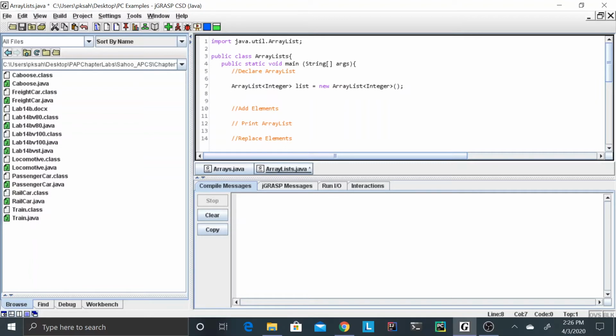Essentially, you've noticed that we haven't specified any type of size or anything along those lines. That's because an ArrayList is dynamic. That means it resizes automatically and you don't have to worry about declaring a certain size.